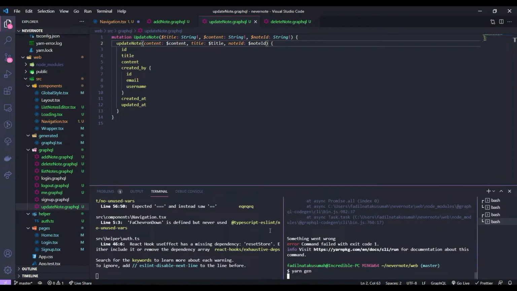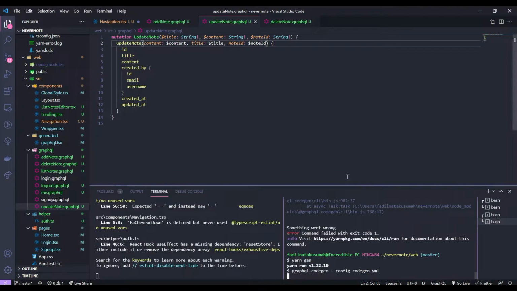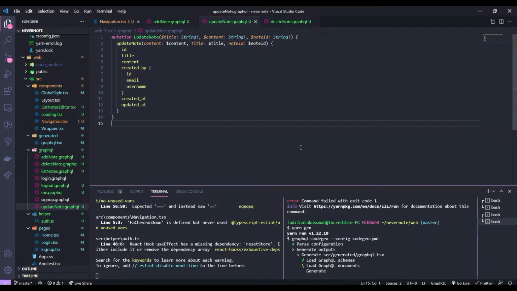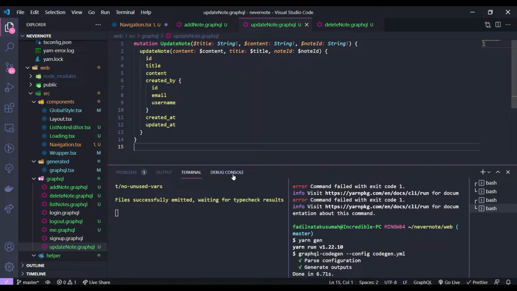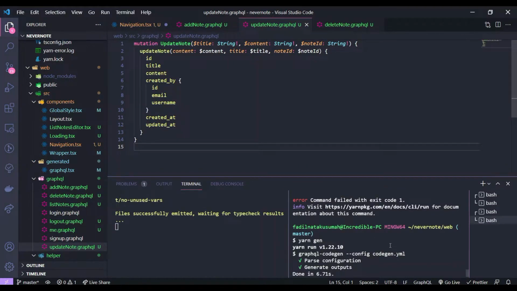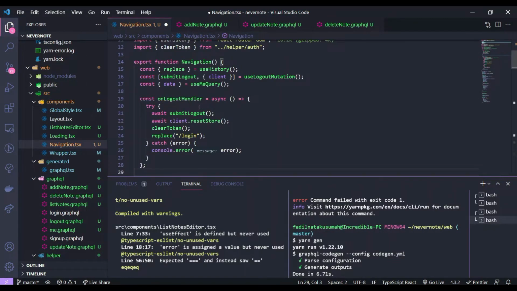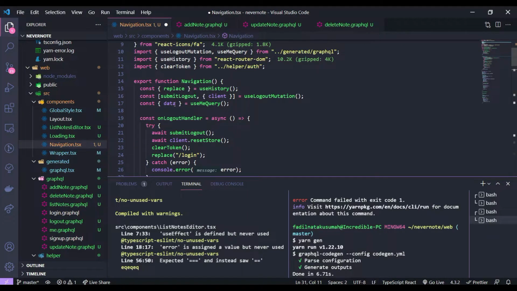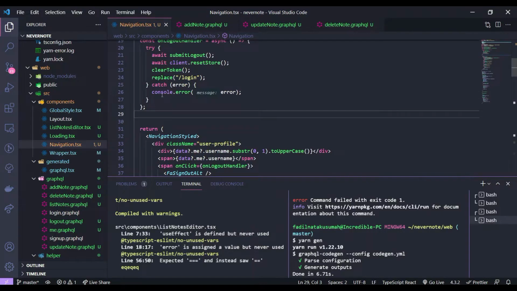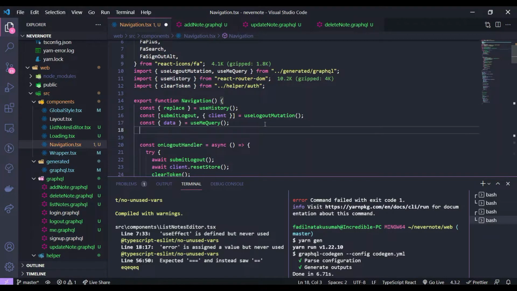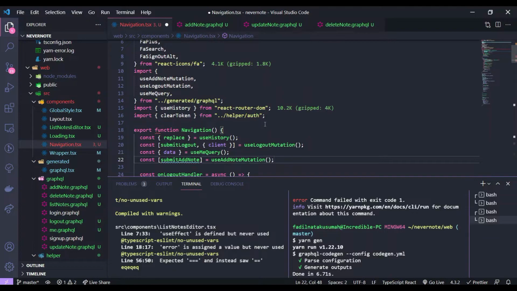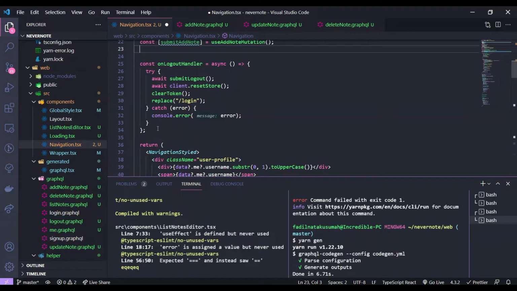Okay, it's done. Want to import this. Okay, we don't need the React. Is there something wrong? Let's restart the server. Import in first. Okay, we want to copy this.